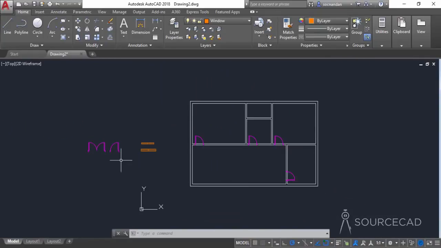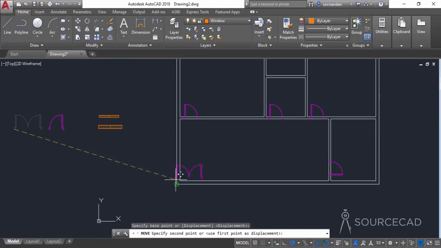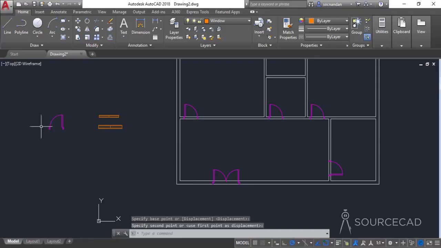Now we need to add the next block, which is this one, this door block, and for that you can simply move it. So select move tool, select it and move it over here. Alright, so here it is. Now we can also erase this block, this is no longer required.